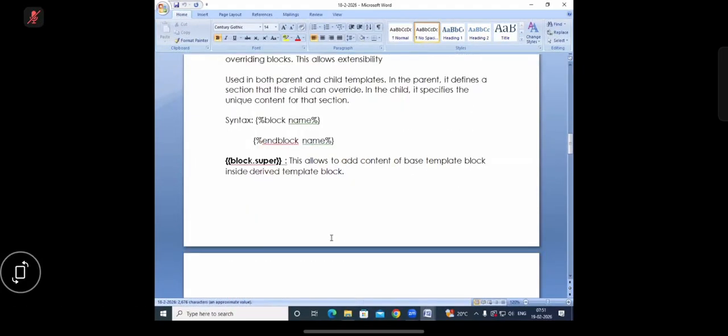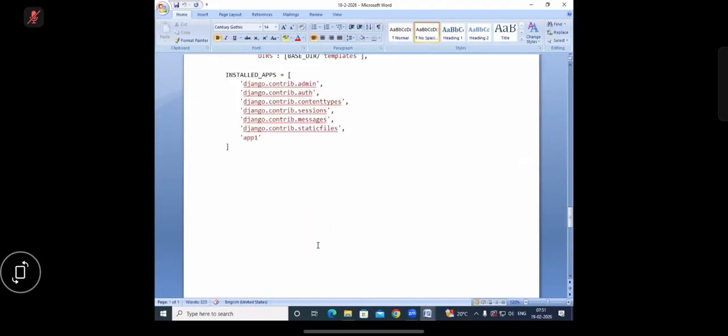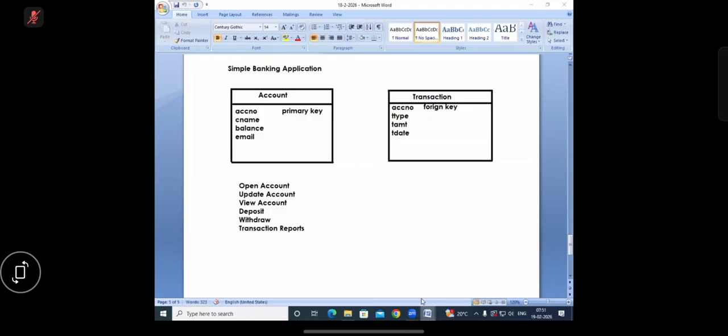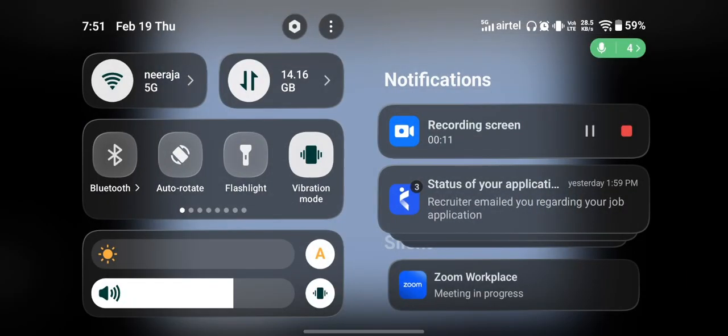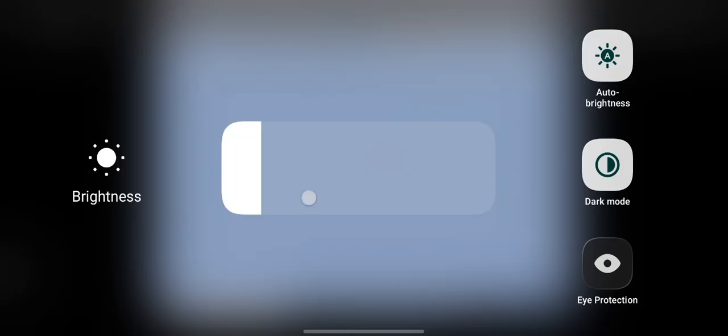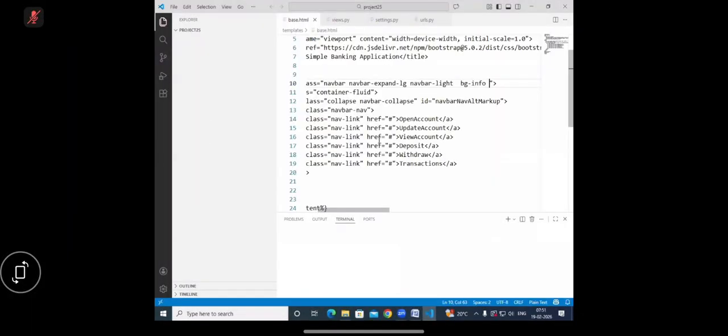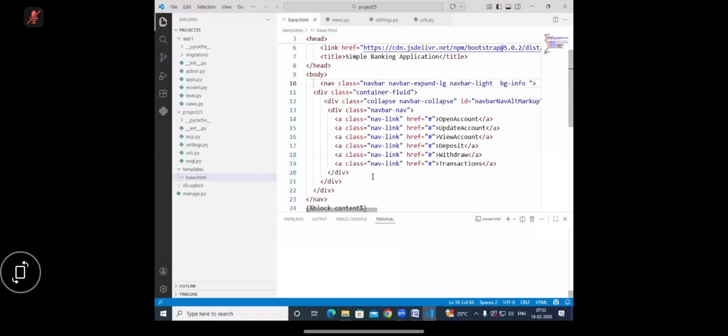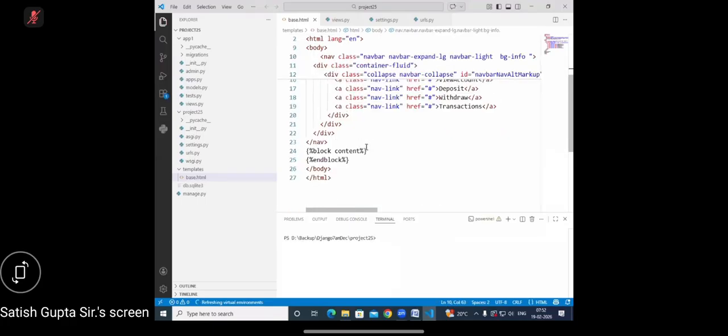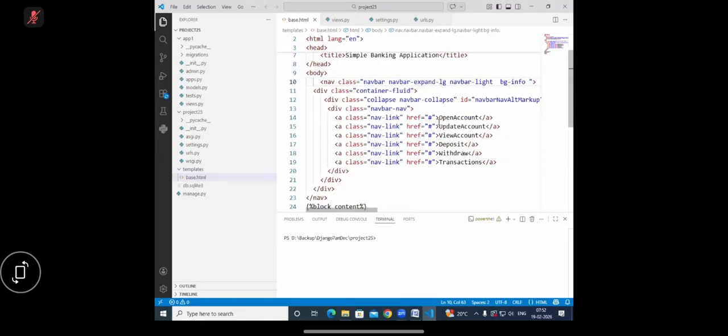Okay, so this is the application. This application we will try to develop by using all view classes. Already we have done this. Now, this is called which template? Base template. Okay, so that is open account, update account, view account. We have seen all this.